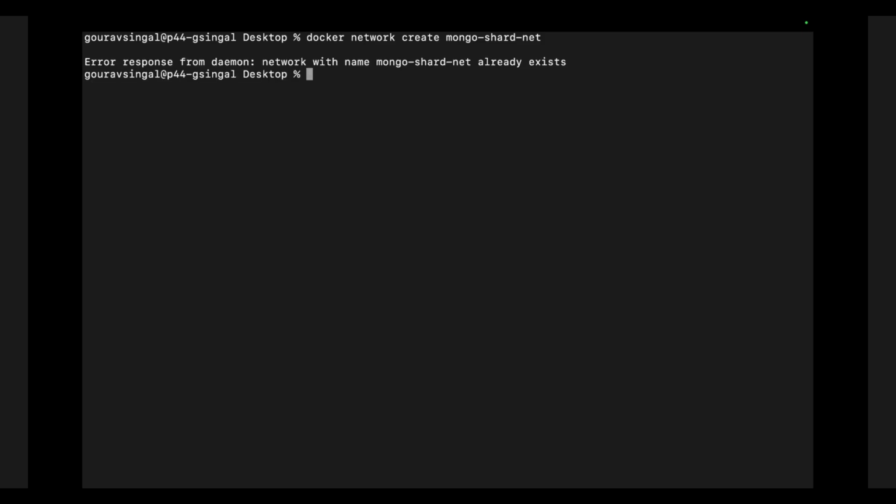So actually I've already created this particular network, so that's why it shows already exists. Otherwise, the network will be set up successfully. Now let's set up the config server.